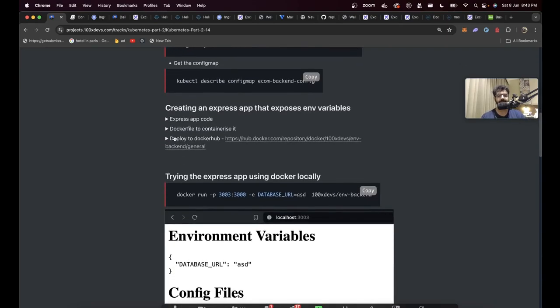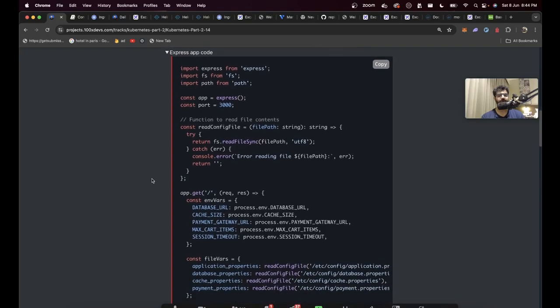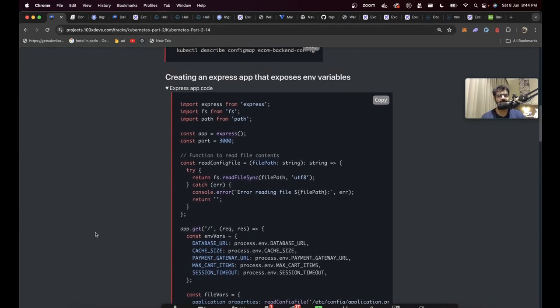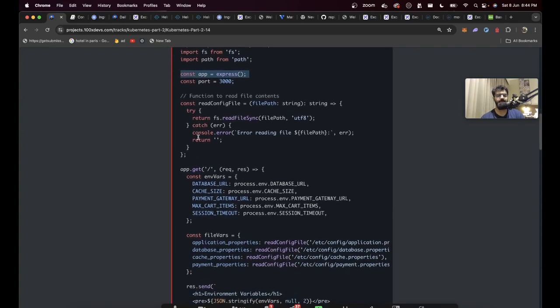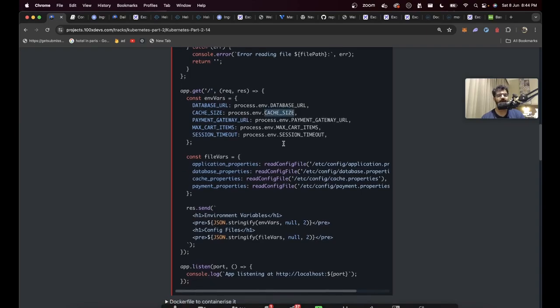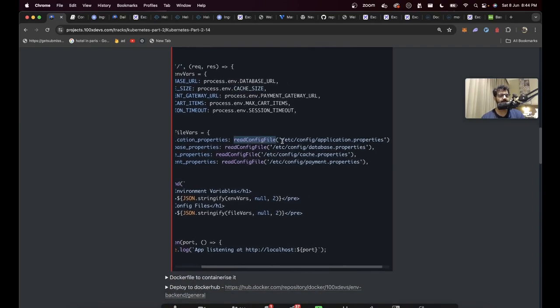I have created a simple express application that is going to read all of these config variables, or environment variables. If you look at this simple express app, hopefully this is a little familiar now. We're going back to simple Node.js code. I initialize an express application, and I say anytime a request comes to the /endpoint, initialize these variables as process.env.database URL, process.env.cache size, and so on and so forth. I also read a bunch of files.